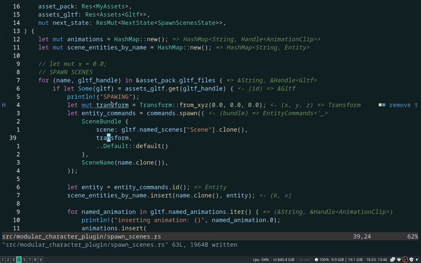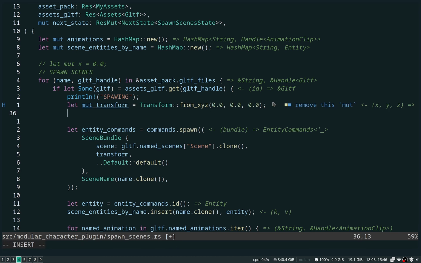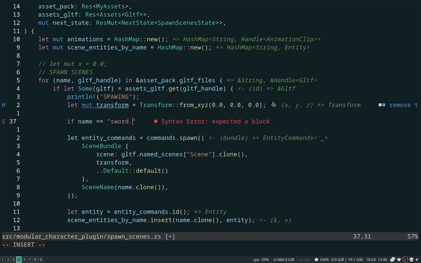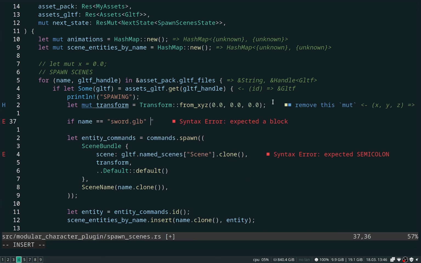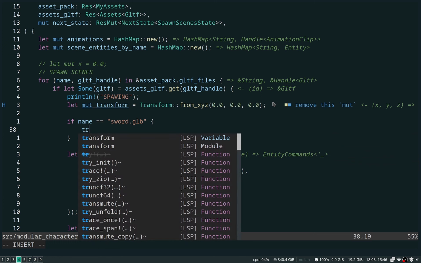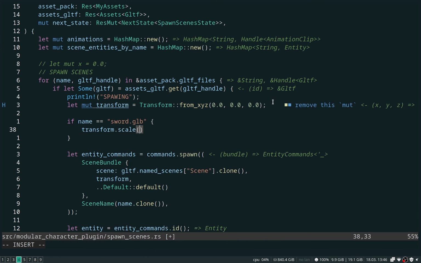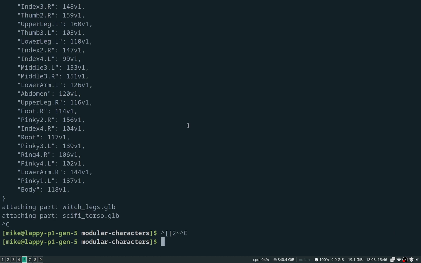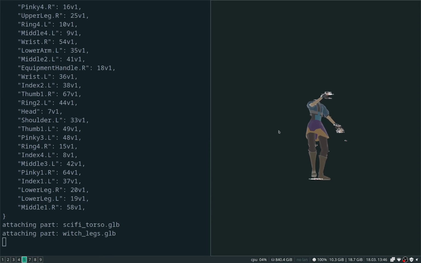So we just moved this transform up to here, and now it's mutable. So we can say if name is sword.glb, then we'll change the transform scale, just the scale. And it's another splat type, and we're just gonna make it 1/100th size of itself. Now, that size worked pretty well for me before with this same model, so hopefully it does look good.